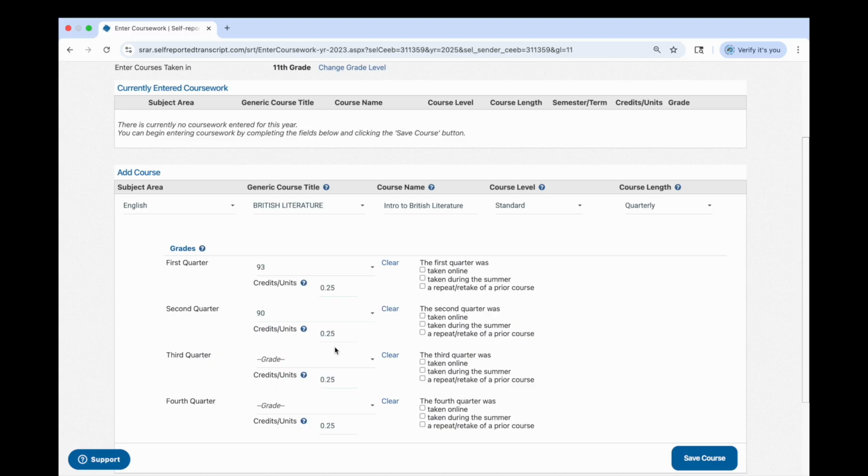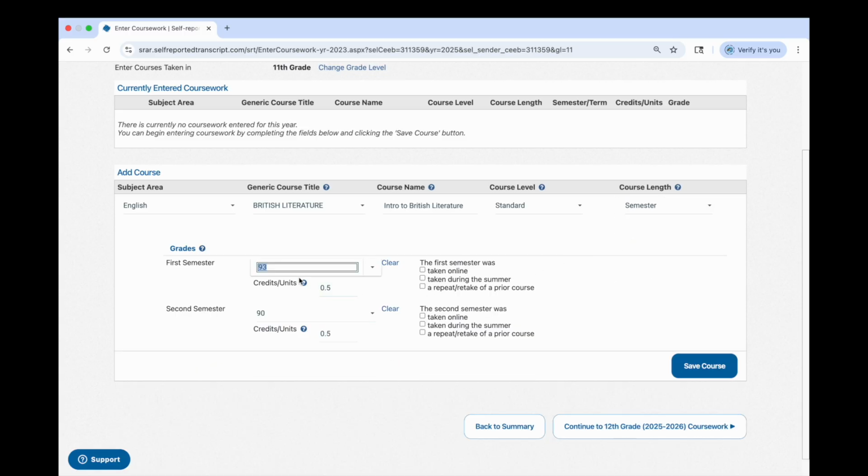If your transcript shows one final grade for two quarters, select semester as the course length and enter the combined final grade. Click Save Course. You can now see in the currently entered coursework section that the course has been added.